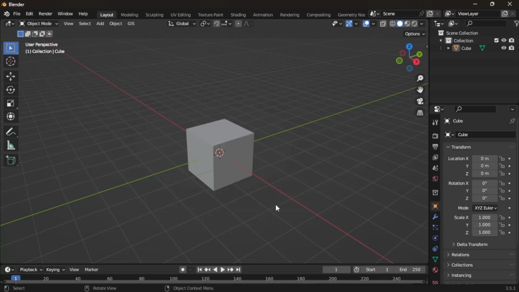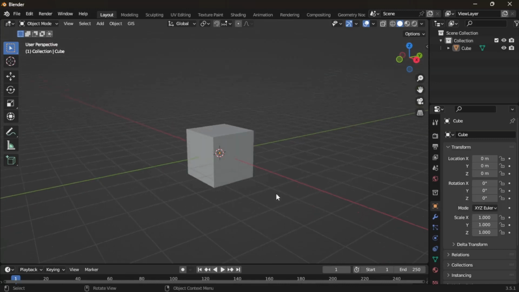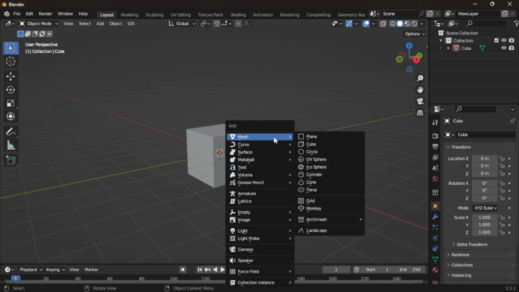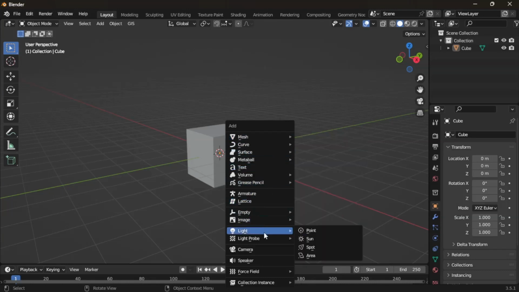There are three ways you can light up your model. I will teach you all three. First one is putting a light. For that, press Shift A. When you press Shift A, you can see the light option in the middle. There are four types of light in Blender, that is point, sun, spot and area.